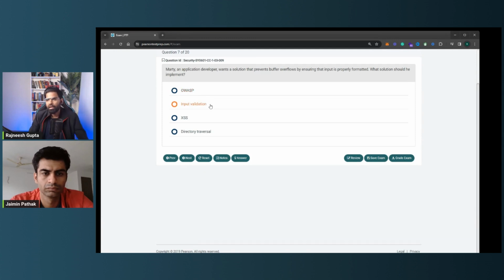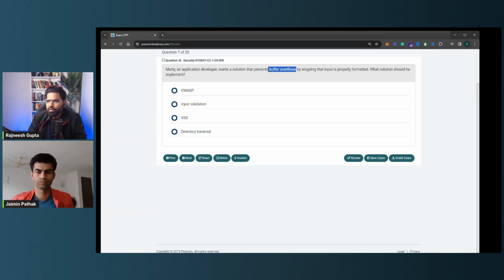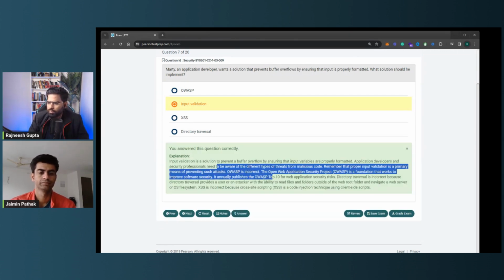Okay, Marty, an application developer wants a solution that prevents buffer overflows by ensuring that the input is properly formatted. What solution should be implemented? Well, to mitigate the buffer overflow, I think input validation is the important element to work on. So I think input validation should be the right answer, right? Right. Perfect.